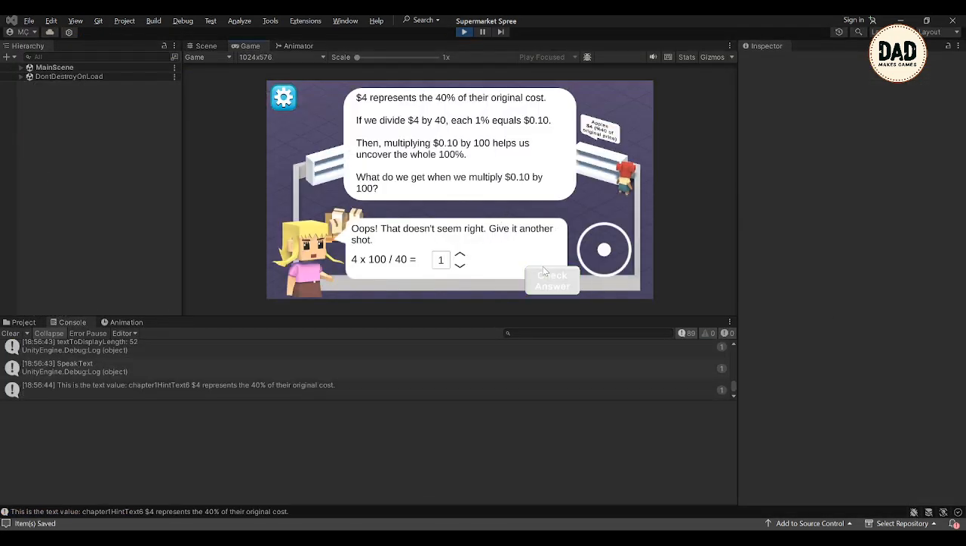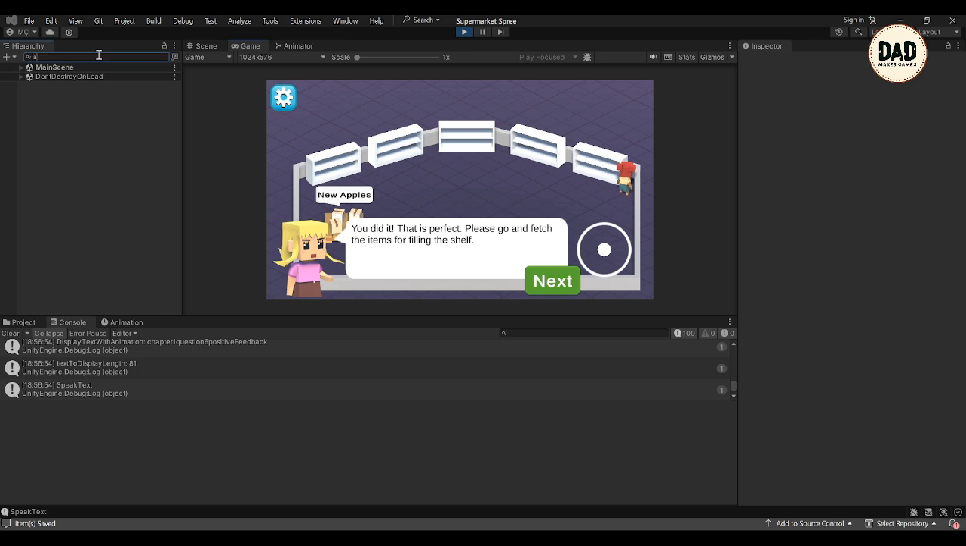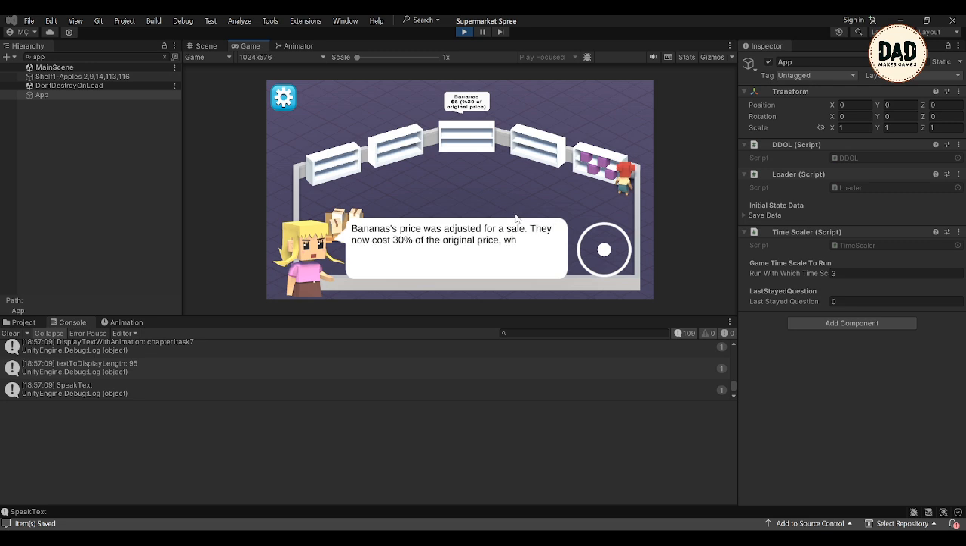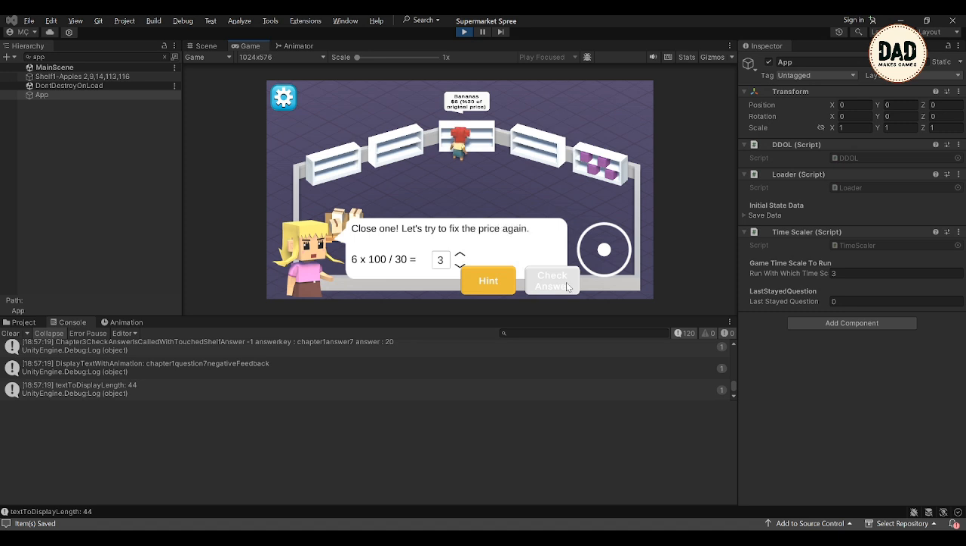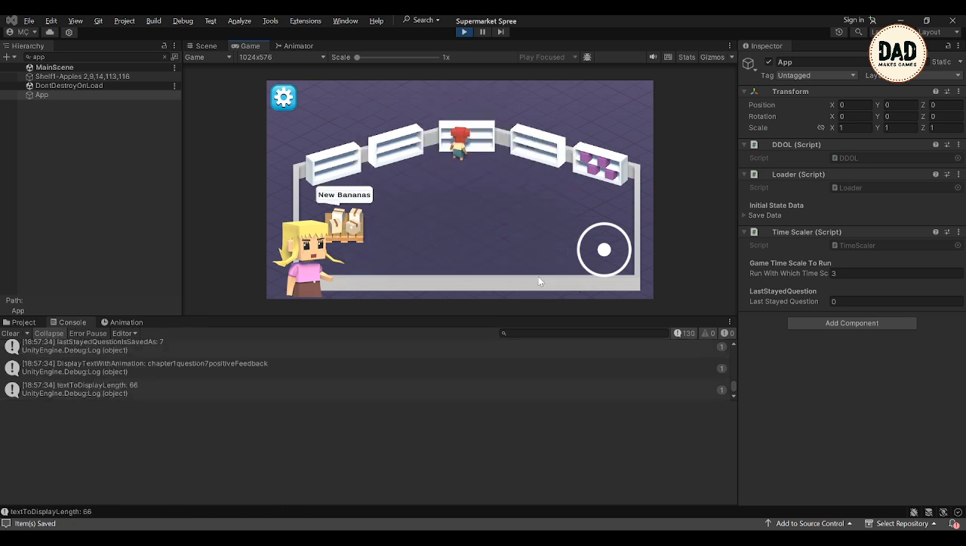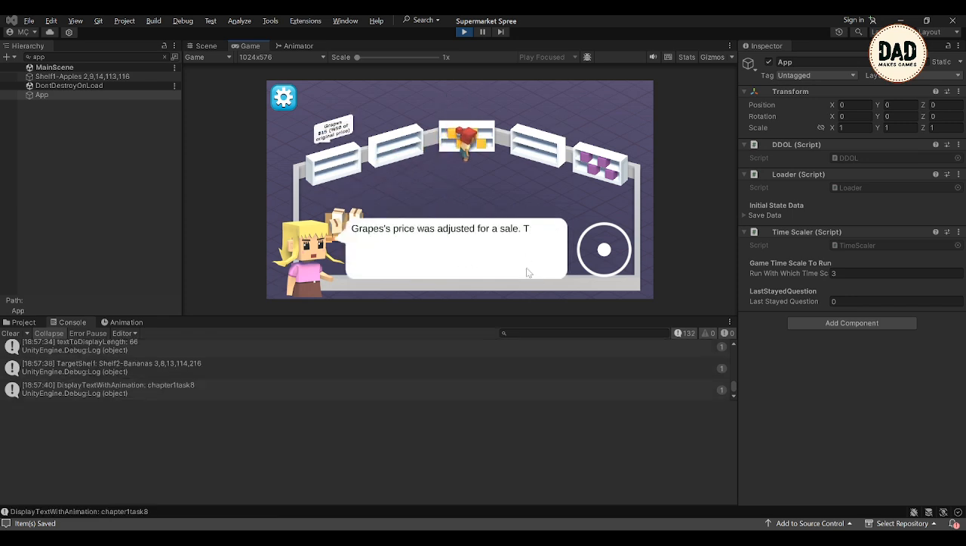Now the chapter 2 hints appear correctly, and let me change the time scale a little slower to be able to see the effects that I wanted. Right now I'm in chapter 2, and let's give a wrong answer, and I got the hint text section, and the hint text started to appear. And if the player enters a correct answer, you can go over here and fill the shelf. And right now it looks really nice.